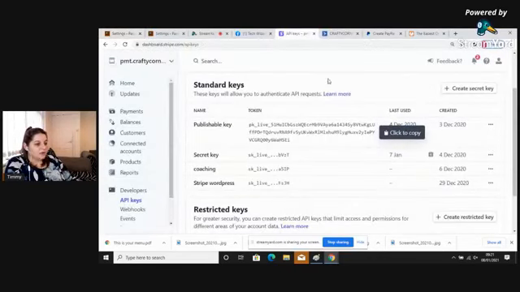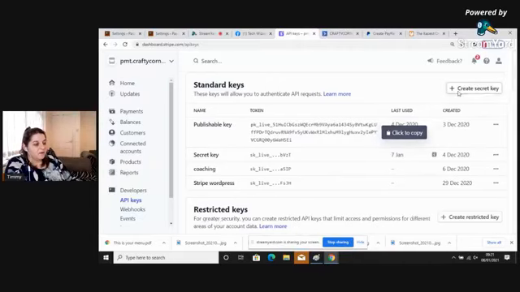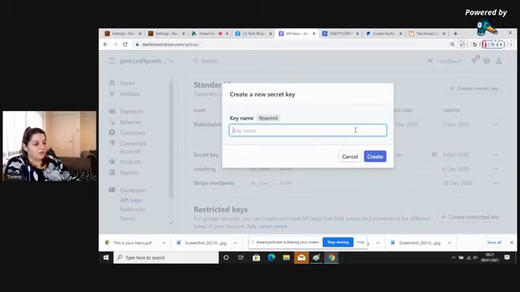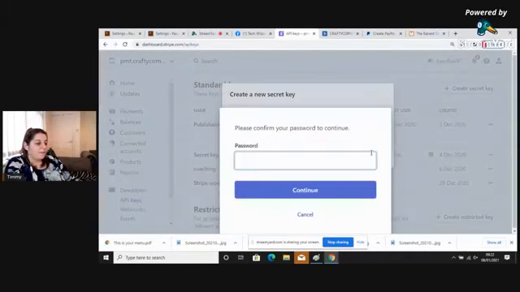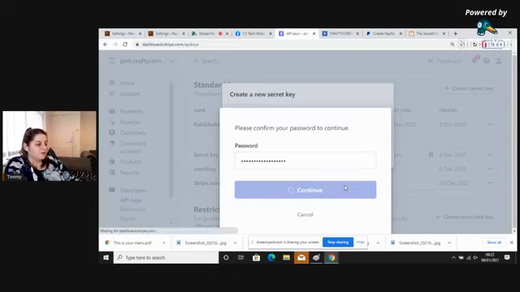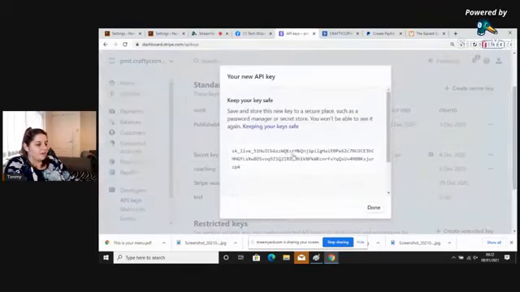Then you go back to your Stripe, and you need to create a secret key. Once you create a secret key, you need to give a name for it. Let's see, test, and then create. Then it's asking for your password to make sure it's you who is making this. Press continue. And then here is your secret key.